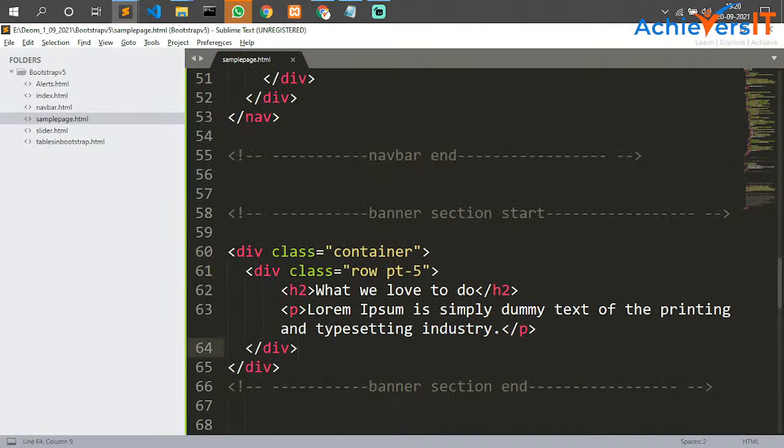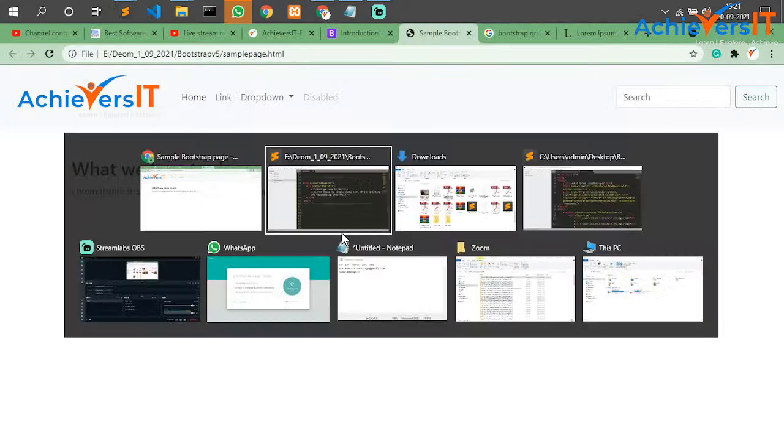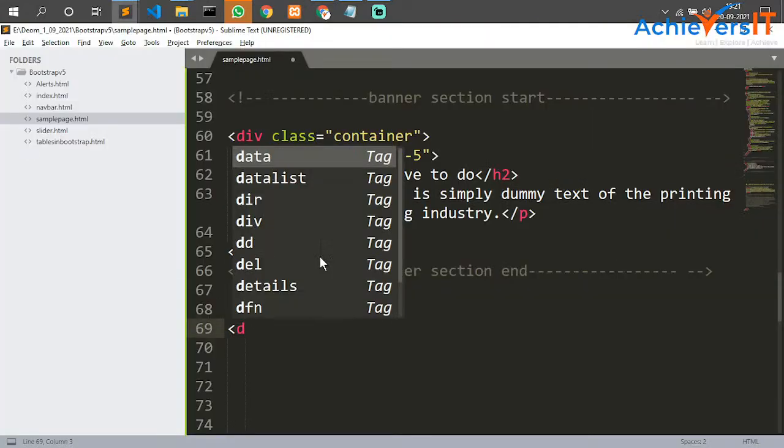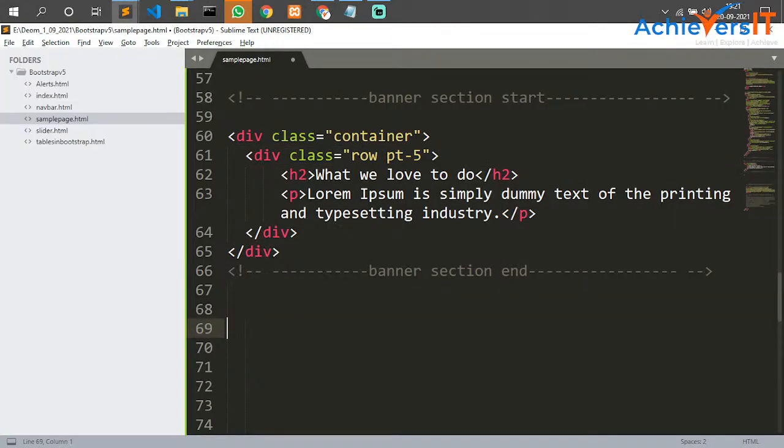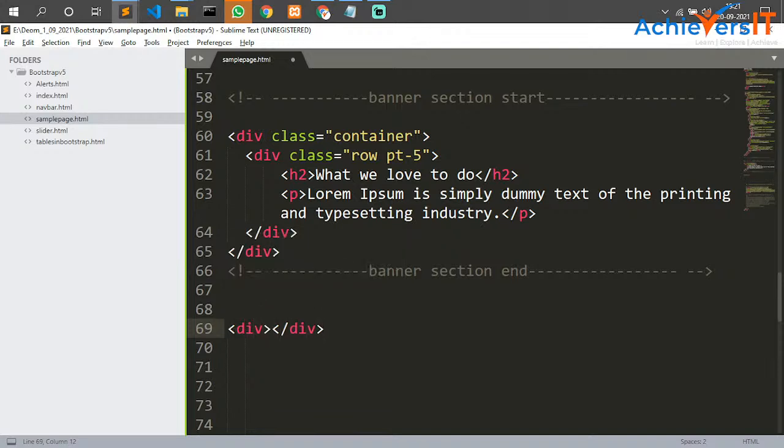Okay, next, this is fine. Now we will try to create a 3 column layout. For that, this is where the grid is going to help us. Again we need some columns, right? For this 3 column layout, I need to create a div. We have this div. Again we want some row, right?